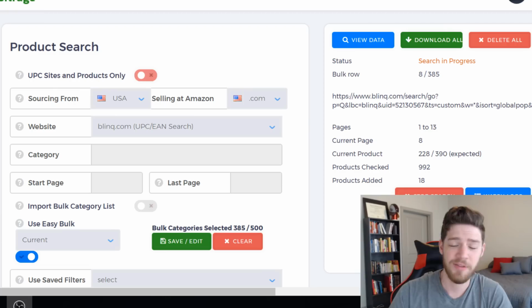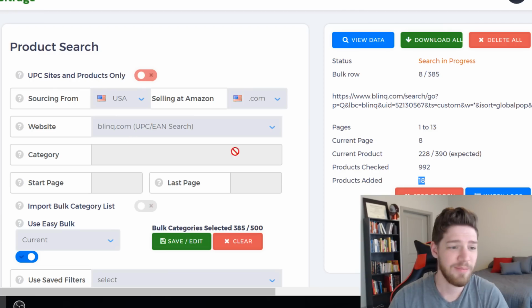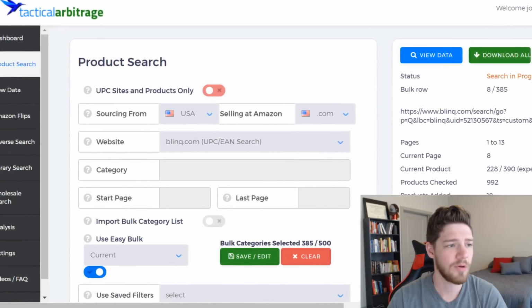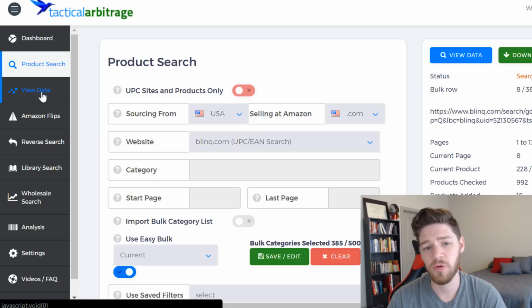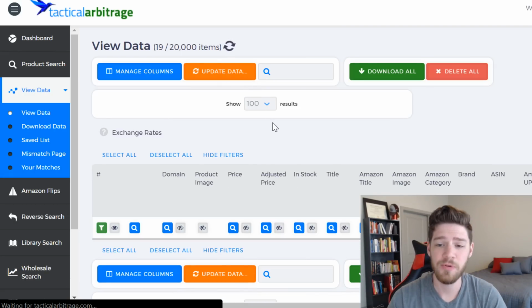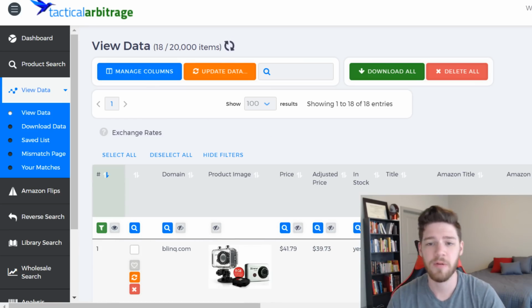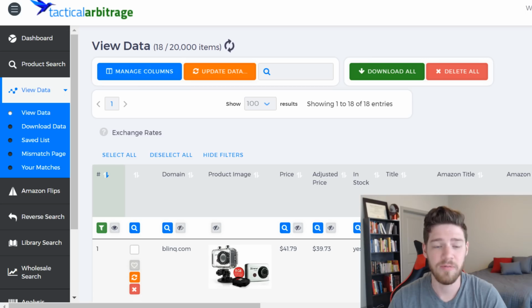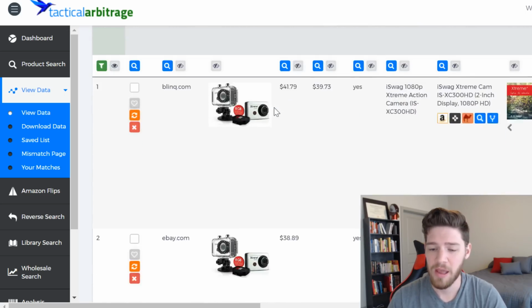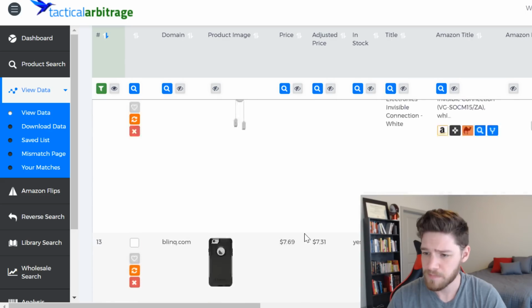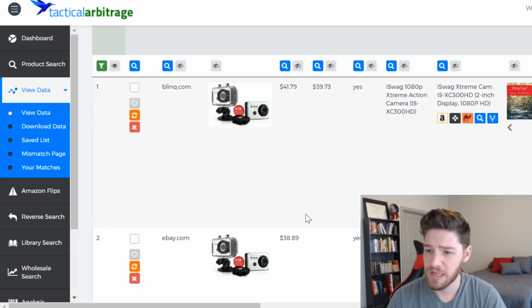Alrighty, so coming back, we've already got 18 products added. It's only been like 5 minutes or something like that. So let's go look at these products. In order to do that, what we're going to do is click View Data. All right, when we click that, we click here. It'll open up a new tab, and this is where all of the products that it's found are going to show up. All right, so you can see we get 18 of 20,000, which is the max, and they're all right here. All right, so we can just scroll through all of them and see if there's any good ones.